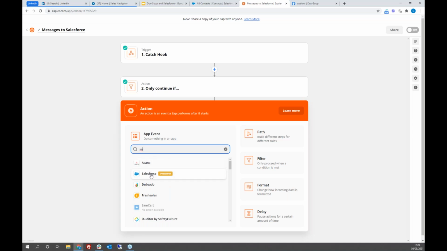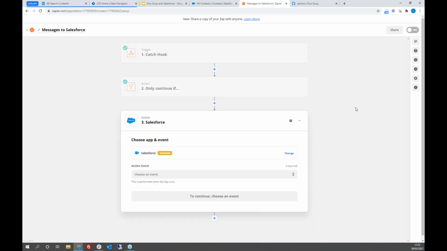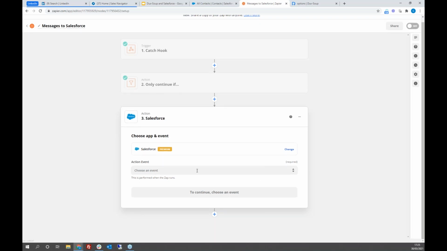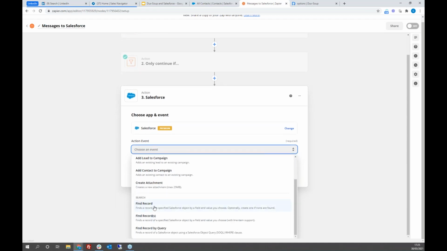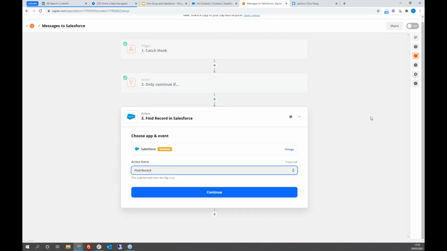So now we need to do our Salesforce activity. Salesforce, there we go. And this is where we want to first of all do a lookup to make sure that the person whose message just came in exists within our environment, and then add the message as a task against that individual. So what we'll do here is, first of all, we're going to find a record.